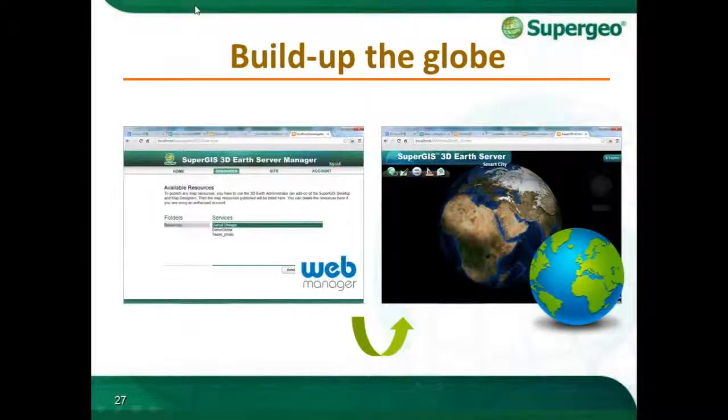And then after you have published the service, you can use the SuperGIS 3D as server manager, which can be accessed by all browsers. And then you can manage your resources and also use the resources to build a new web application, just like the two I showed you in the first two demos.